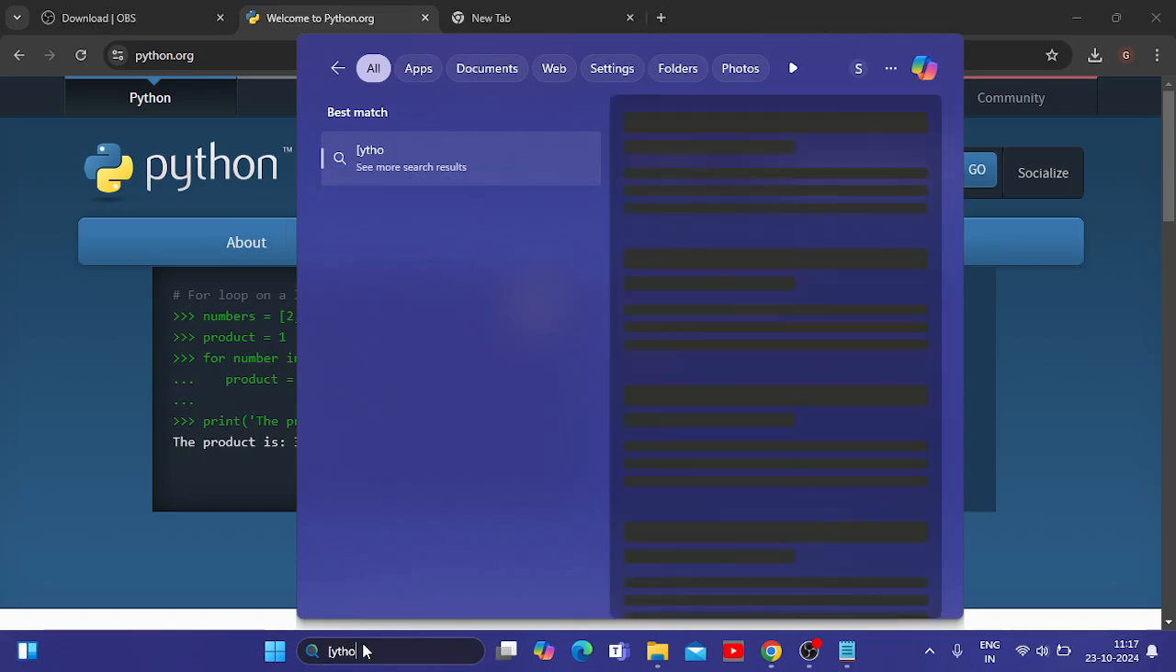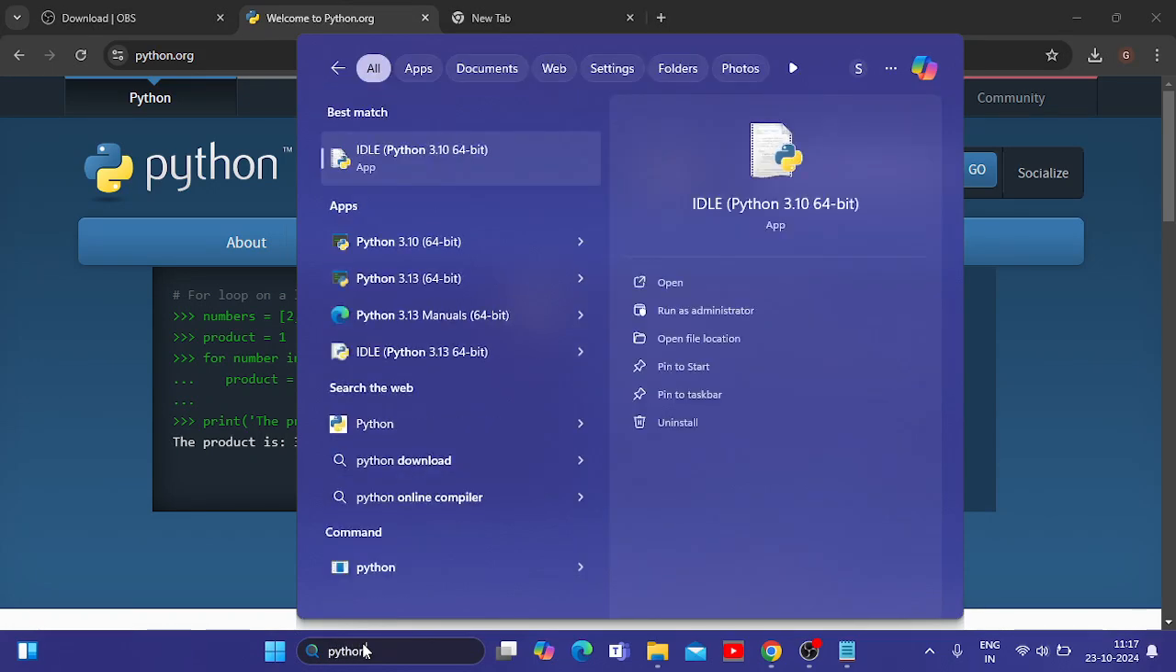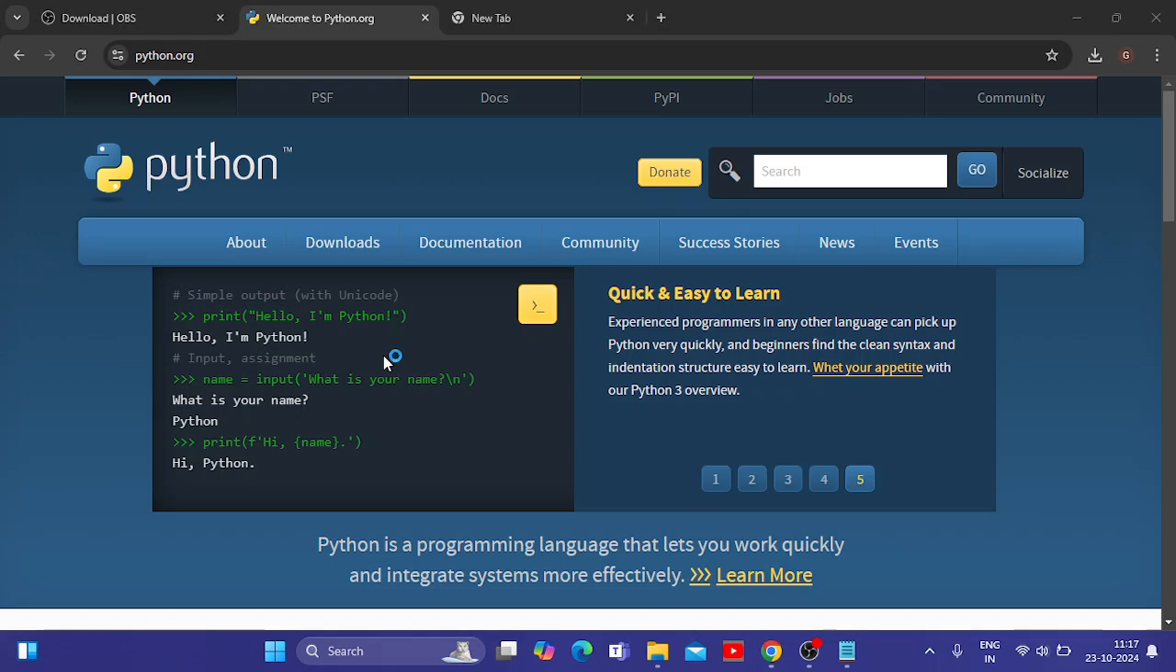It's very simple. Now you can see here I have Python IDLE 3.13 and 3.10 both. IDLE is an integrated development environment, meaning a software where you can write a particular programming language. It provides you an environment where you can type your programming code and execute it and view the results.